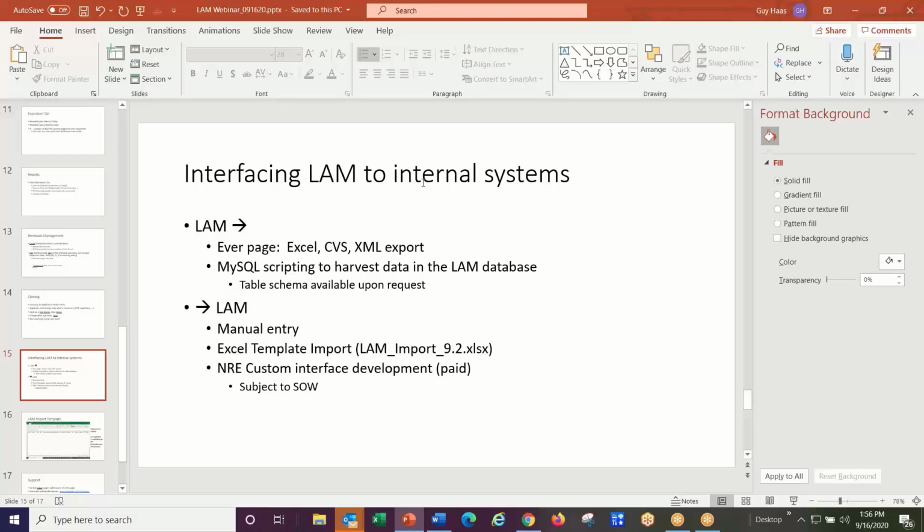Interfacing with other systems, people ask about this all the time, and there are 2 issues here. One is, how do you get data out of LAM into some other system? First thing is, I showed you every page, every tab, every table can be exported to Excel, CSV, or XML. And then you can do whatever you want with it. That's getting data out of LAM.